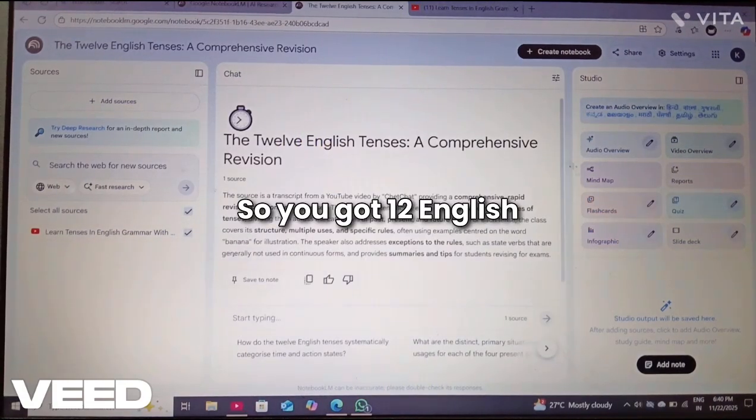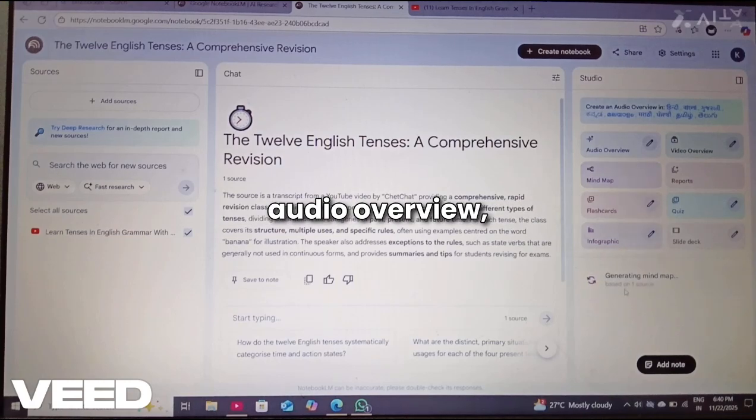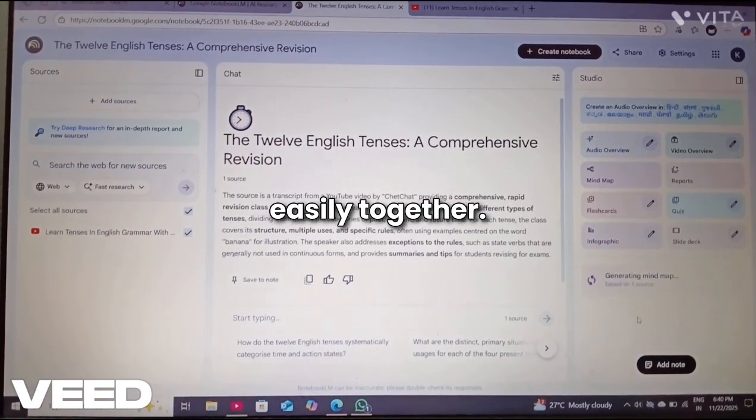So you got 12 English tenses, a comprehensive revision. You can note it, or you will be having an audio overview. You will be getting audio, etc. If you try it on your own devices, you can easily get it.